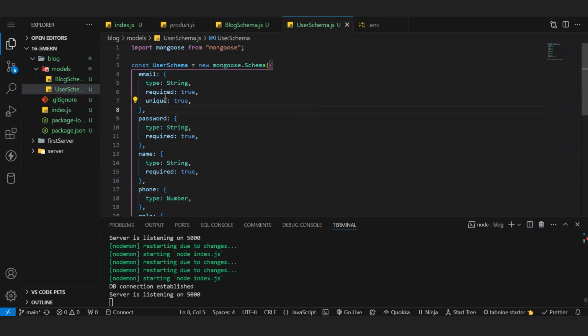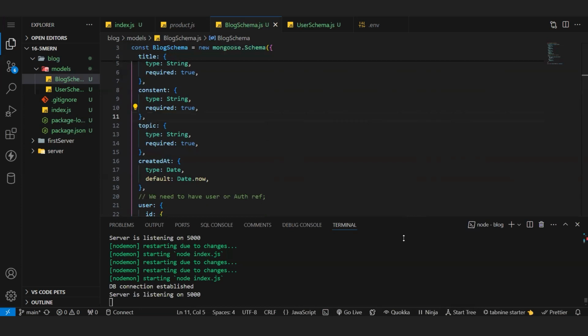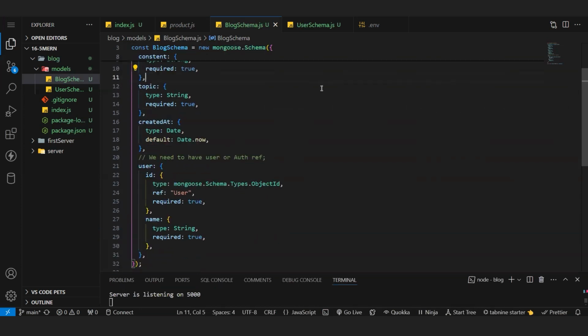Okay, so what we did now, here we have created the blog schema. Inside the blog schema, whenever a user creates a new blog, we need to tell our schema to store that user detail along with the blog. Instead of storing the blog in the user, we are storing the user in the blog data. To collect that particular user data in a blog, we use the object id type, which is provided by mongoose.